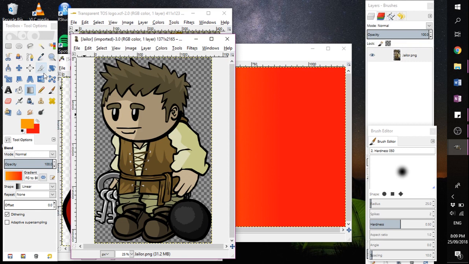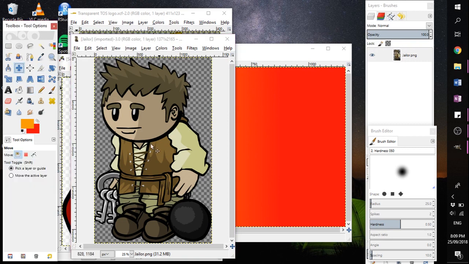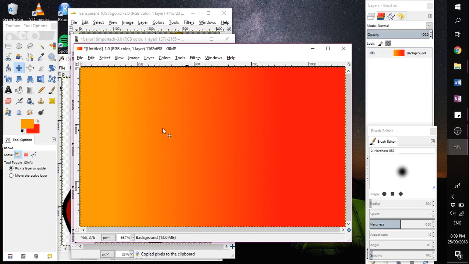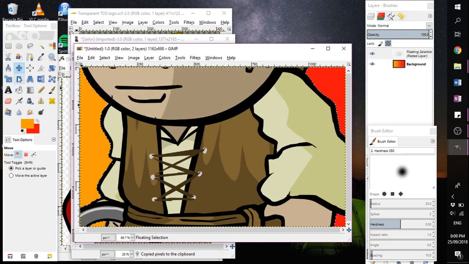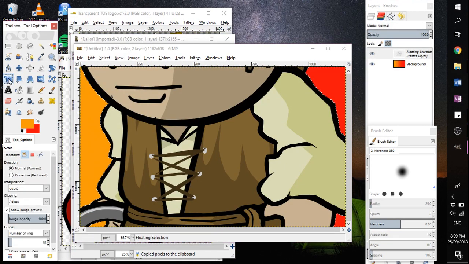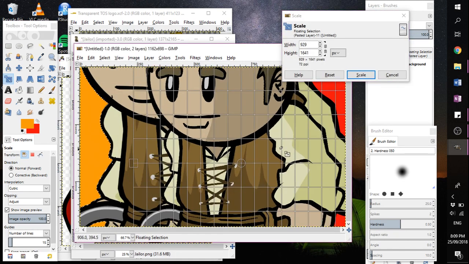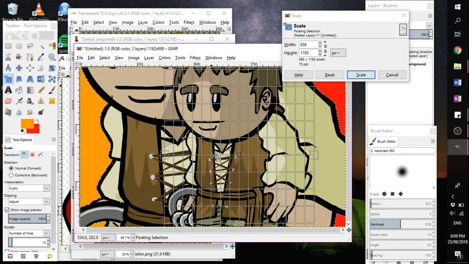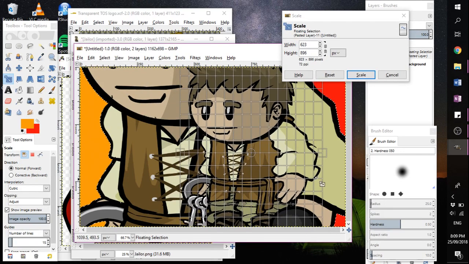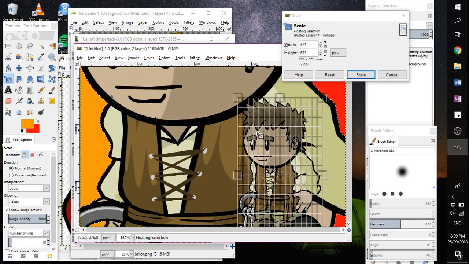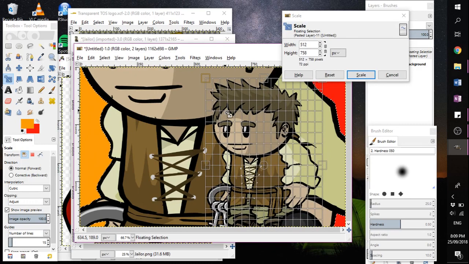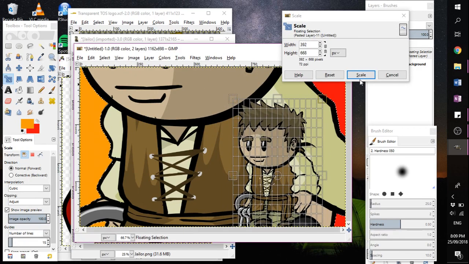So what I do, you go to the move tool, you click on the jailer, Control C, copy this image and put it onto the background that you just created. And what you want to do is just use the scale tool. Just move this around to the right size that you want it to be. You can make it really skinny. And scale that.